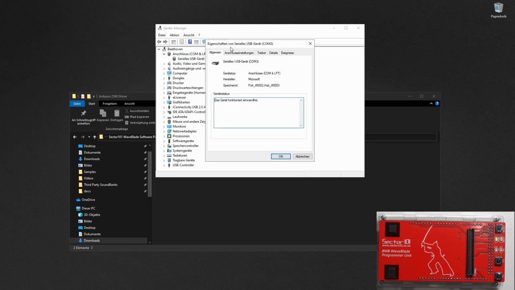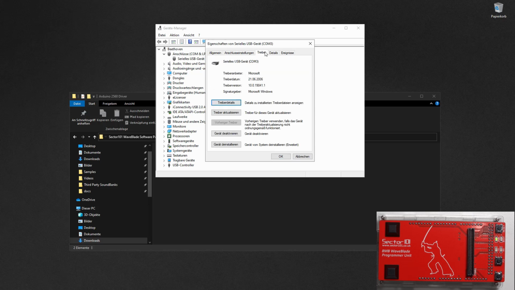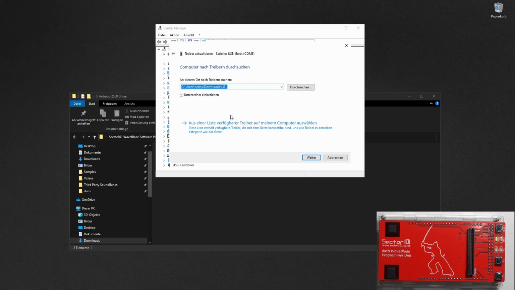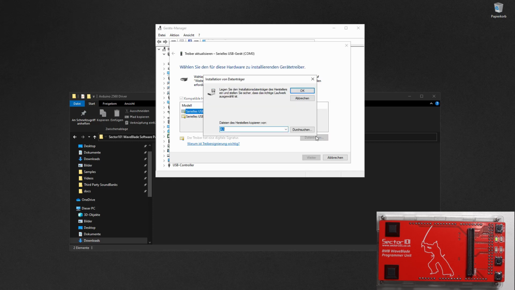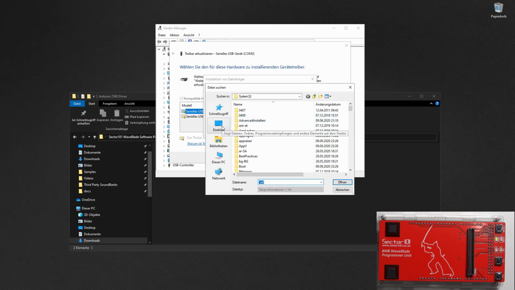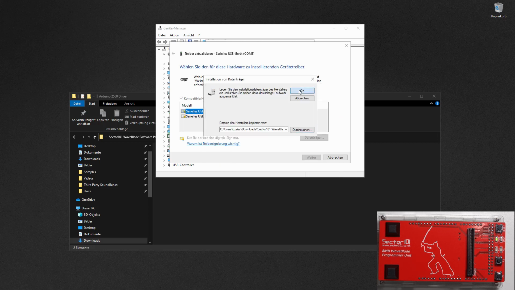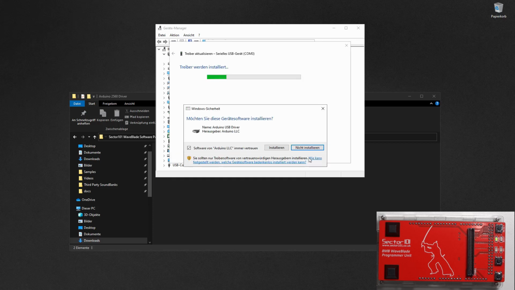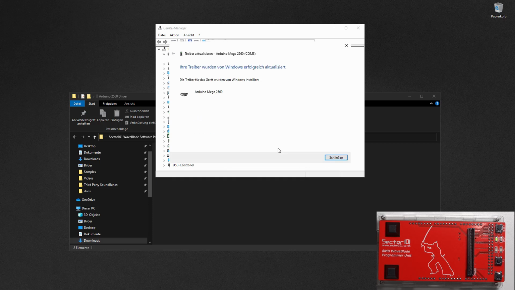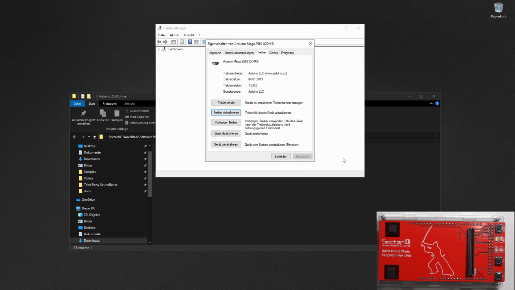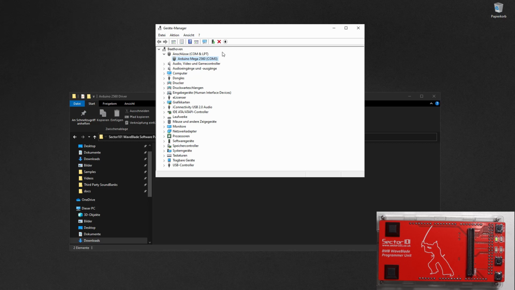So what I do now is that I go to driver and I override the driver. I'm sorry, it's all in German, but the English or other language labels should be in the same place. And there we have it. We override the driver, we confirm, and now we have the Arduino Mega 2560 driver installed.